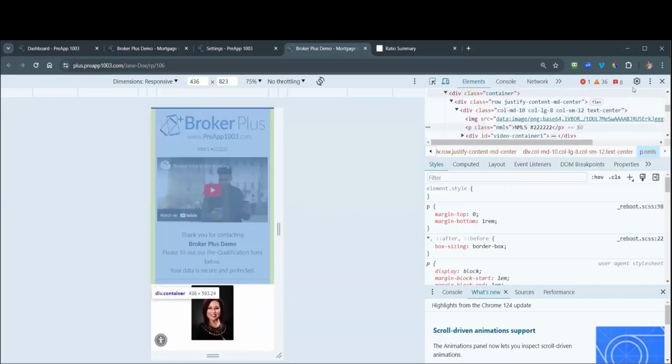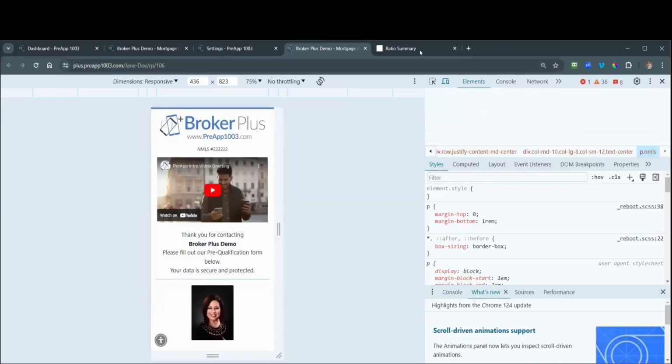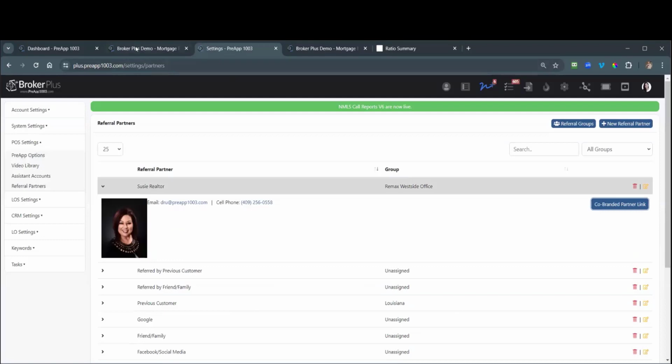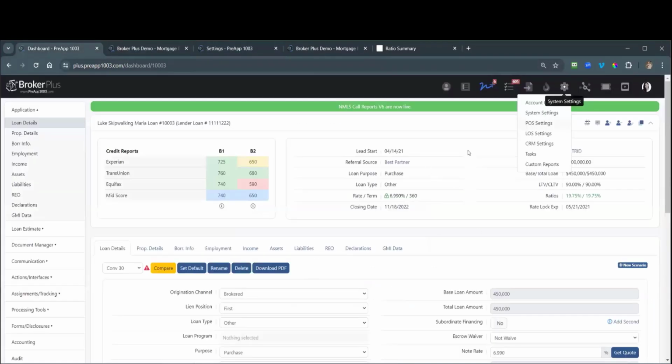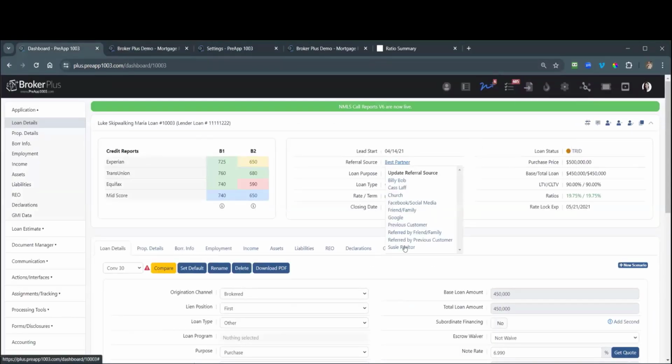It's simple, you know. But the cool thing about this is it's going to track automatically your referral partner within a loan file. Okay, Susie Realtor, whoever. And then you can even do co-branded marketing with an email signature through the CRM.